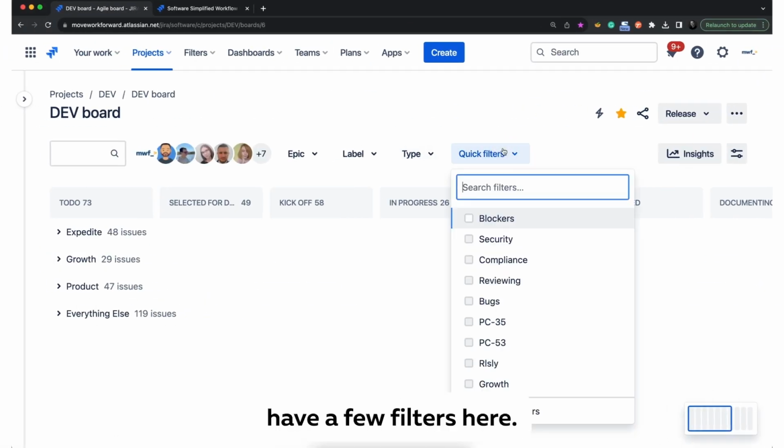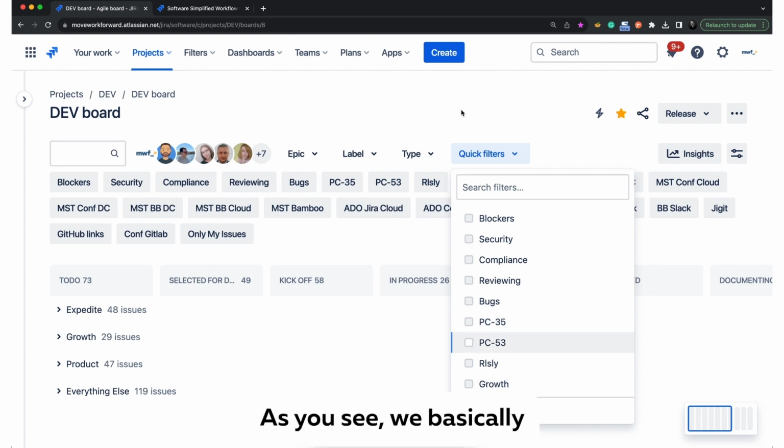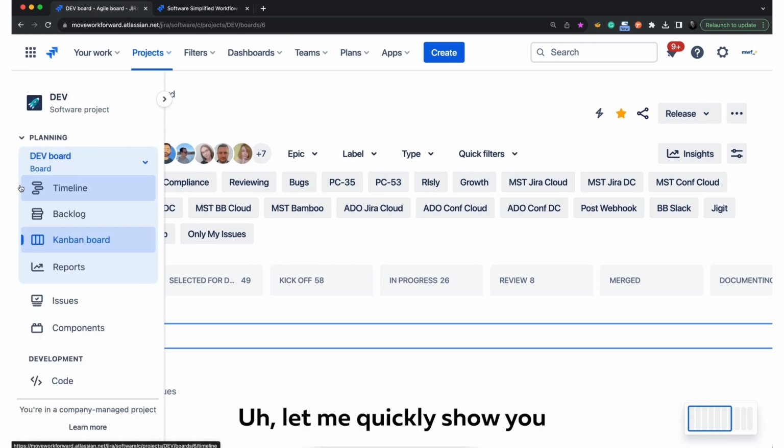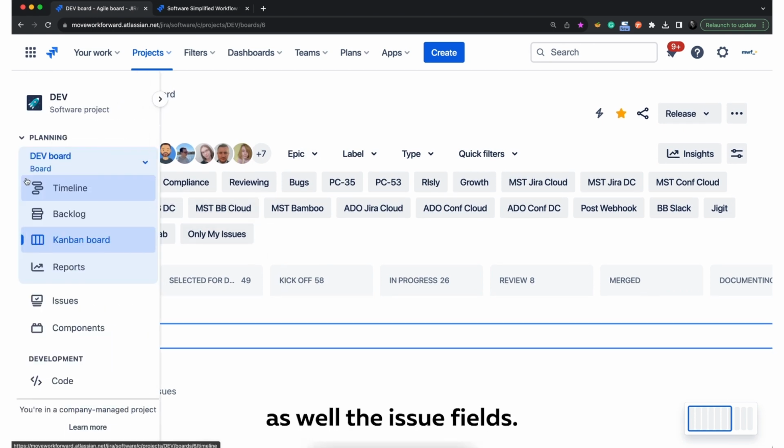Then, of course, we have quick filters here. As you see, we basically have projects as the filters. First, the most important things are blockers, security, compliance, and so on. Then there's a personal filter for reviewing, bugs, growth, and the rest of our products. So pretty straightforward. Let me quickly show you as well the issue fields.